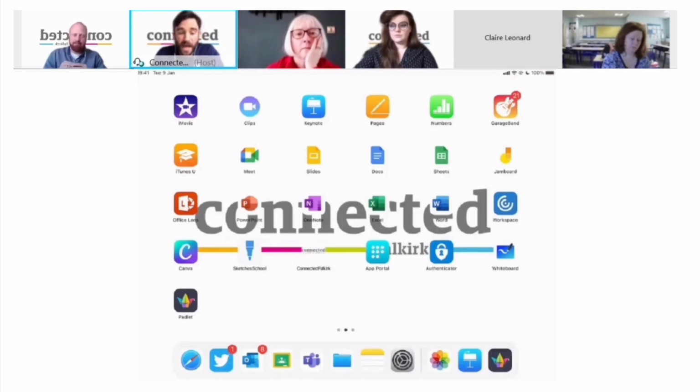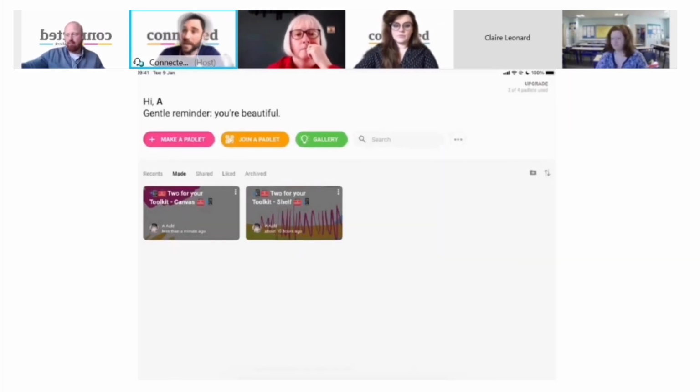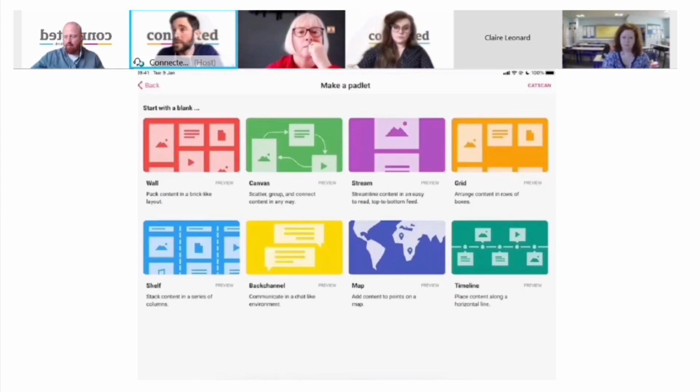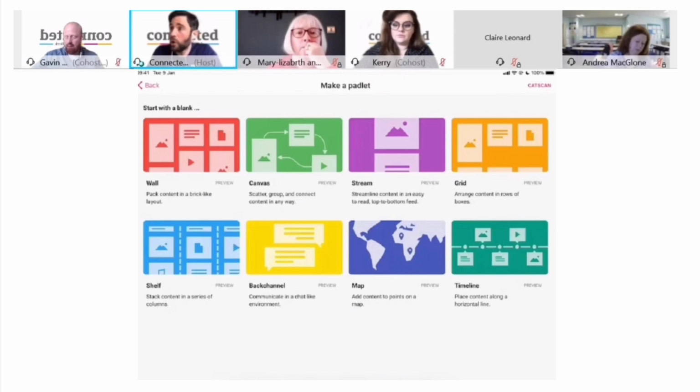So let's start by having a look at Padlet. As you can see on my screen, it is the last app. When I tap on Padlet, it takes me into my landing screen. I want to show something very quickly first. When I tap on plus to make a new Padlet, you will see here is the overview of all of the different types of Padlets that you can create.